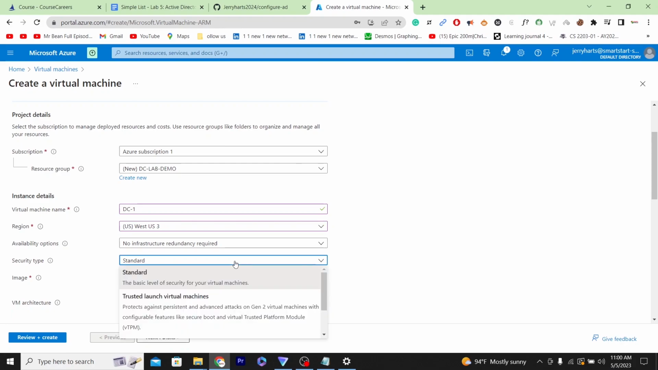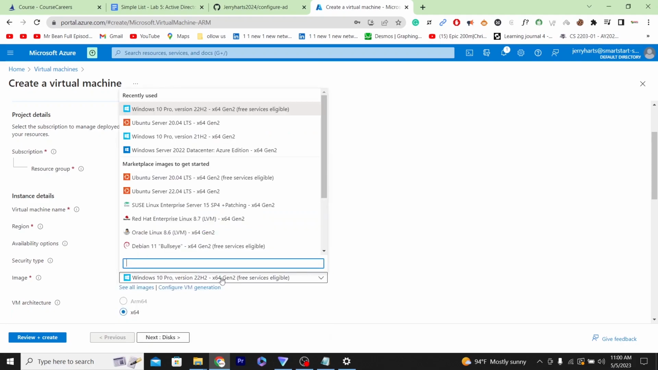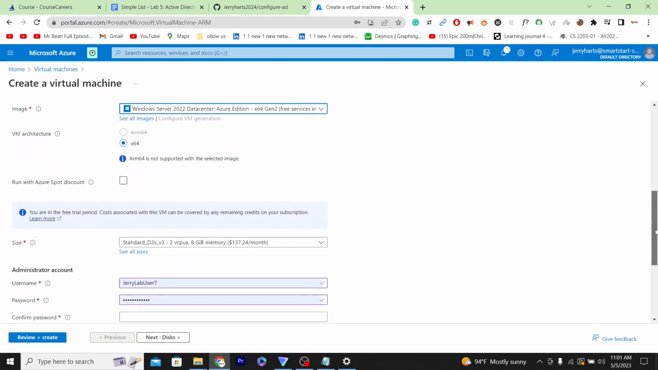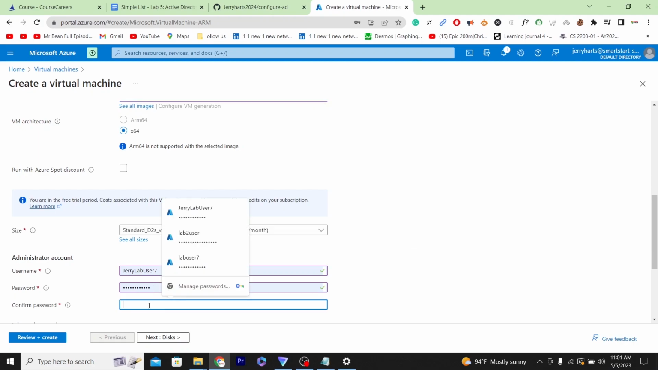And this is going to be a standard. Since we're creating a domain controller, we're going to need a server. So this is our server. I've selected Windows Server 22, and this is already selected, so we're going to leave it at that. Then I'm going to call the user Jerry Lab User 7, just as usual.